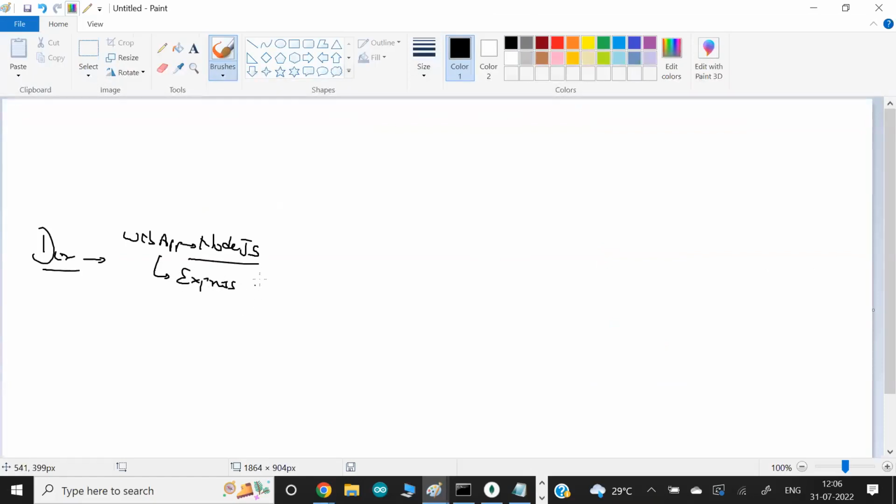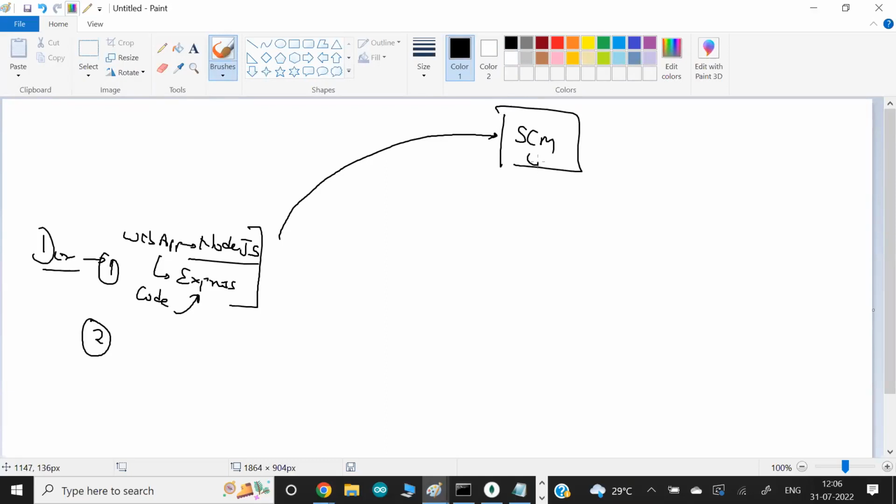I'm giving some basic theme so you guys can relate very quickly. This is one thing I want to do: I write a code in this particular framework. And the second thing I want to do is upload this to my SCM, so my code is managed in the SCM repository, which is called GitLab in our case.